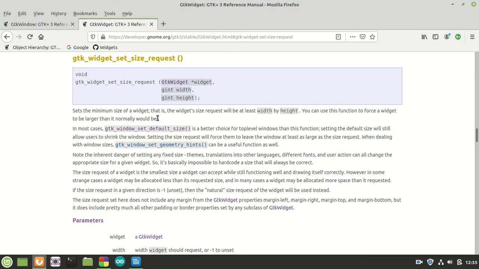It says it sets the minimum size of the widget. That is, the widget size request will be at least width by height. So you can use this function to force a widget to be larger than it normally would be. In most cases, gtk_window_set_default_size is a better choice for top level windows than this function. Setting default size will still allow the user to shrink the window. Setting the size request will force them to leave the window at least at the size required.